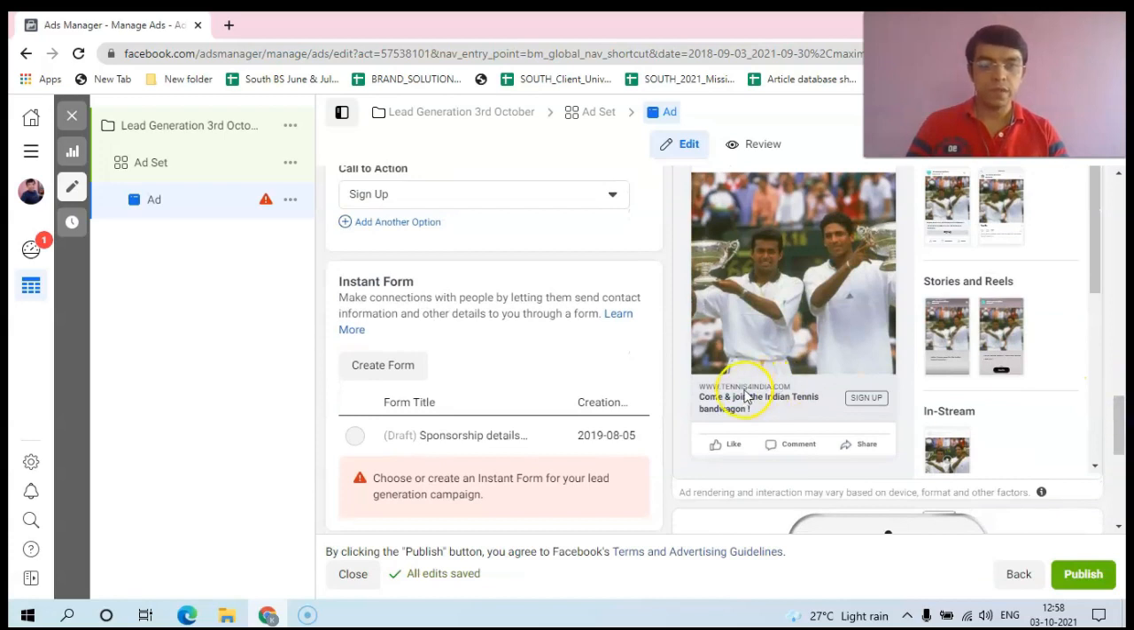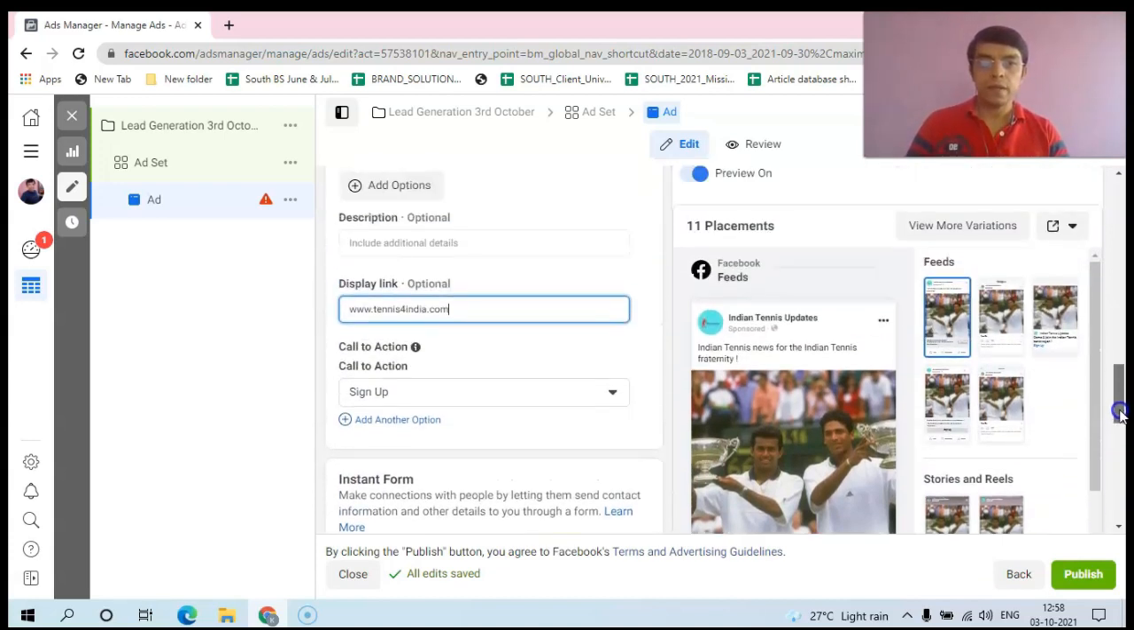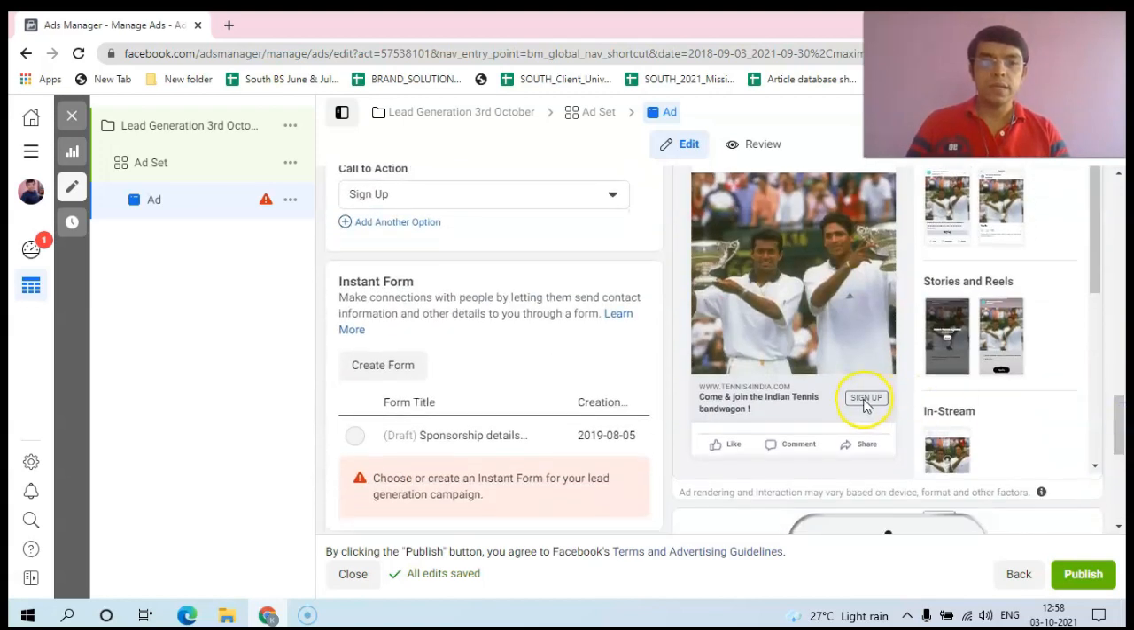So this is where the display link has come. It's good to put up a display link because people might click here as well. Okay. Call to action button. What is call to action button? Like I said last time, this is the CTA or the call to action button.